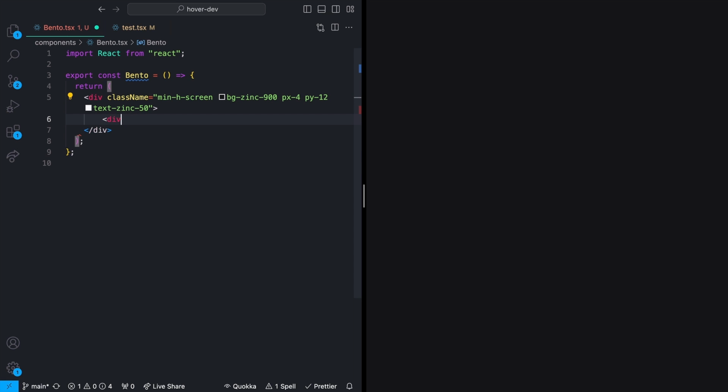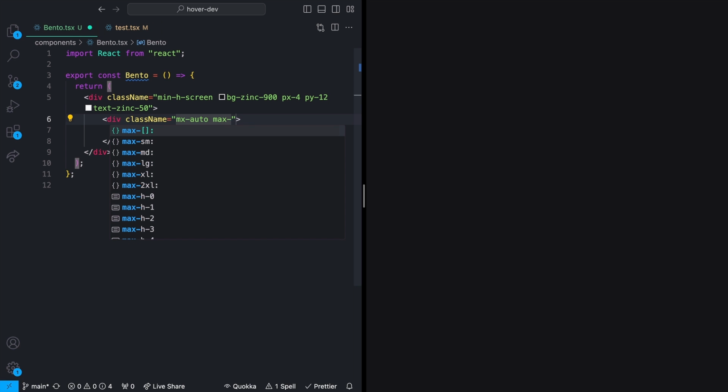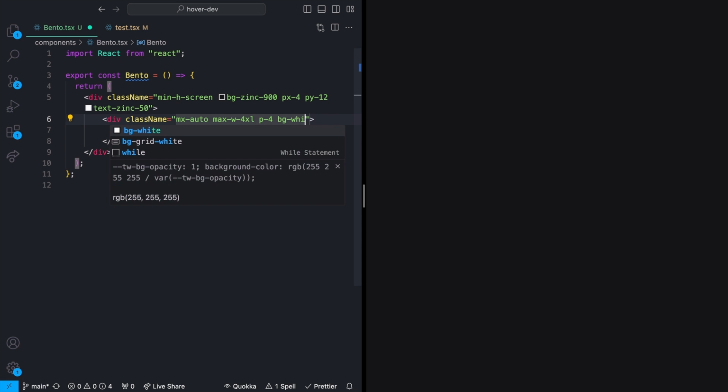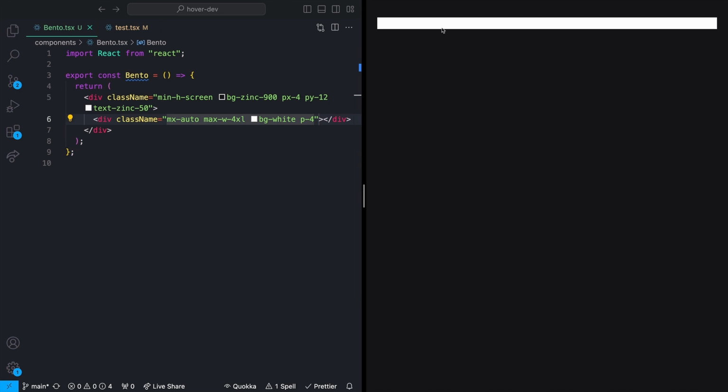I'm going to create one more div inside of here, and this is going to have a number of styles. So I'll just add className. I need a margin on the x-axis of auto. I need a max width of 4xl, and then just so we can see this, let's just add some padding. So we'll say p4, and then just do like BG white. And now we should see that we have our block up here.